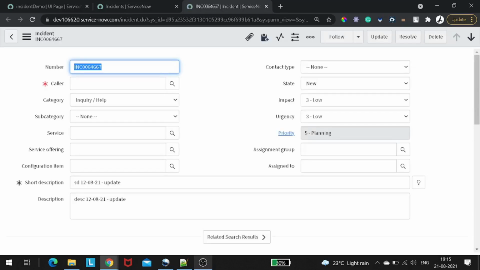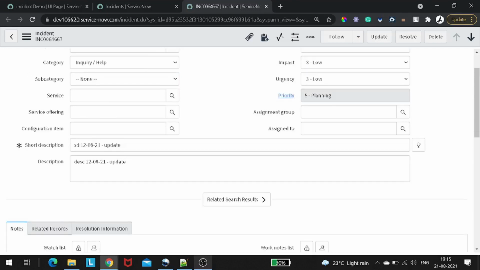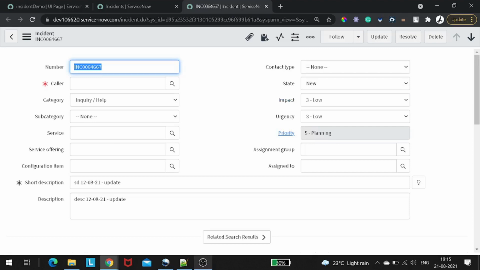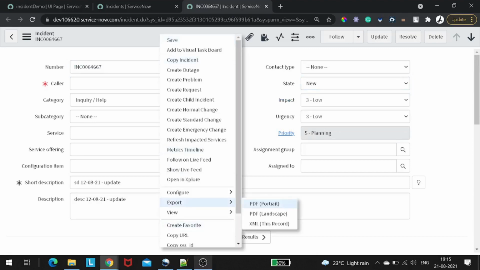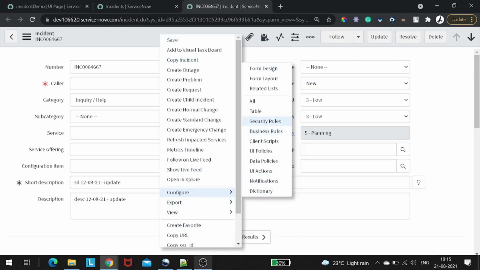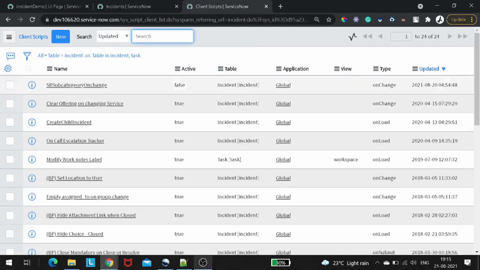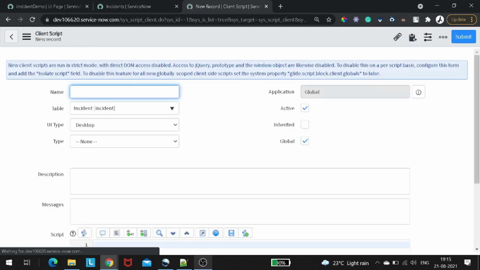Let's create an on-change client script, when the state changes. Whenever you try to change the state, you will get a pop-up window with these attributes. So I will go to client script, click New, and give the name: call UI page in client script. Good name, I think.